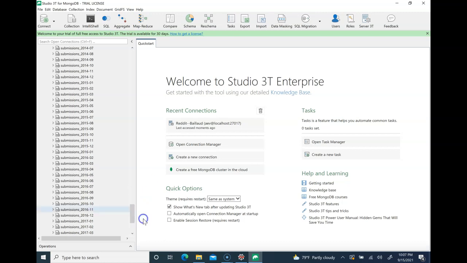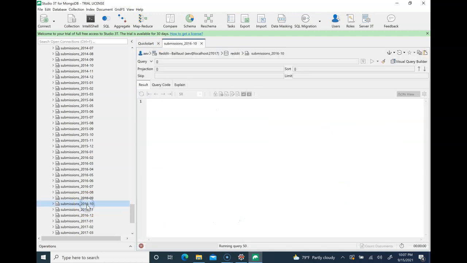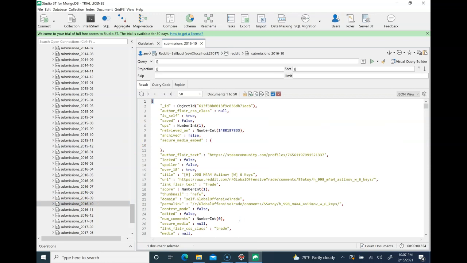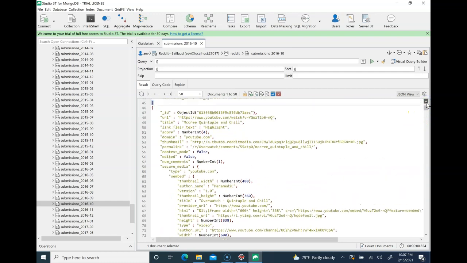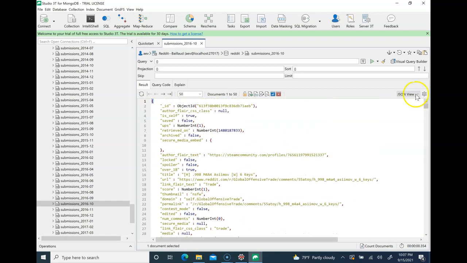Now, for this video, we're going to focus in on one particular month. This would be October 2016. So double clicking on it, we can bring up example documents that are in the collection of this database. Each document in this collection corresponds to one Reddit submission. Scrolling through, you can see it has information about the submission. This includes who posted it, when it was posted, how many upvotes or downvotes it might have, the score. It also has information about links and media, and how many comments were made in the submission.